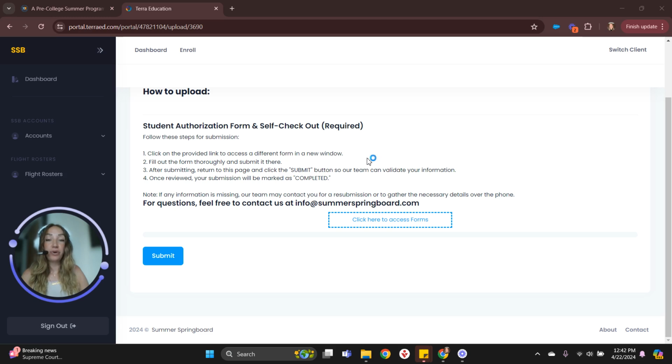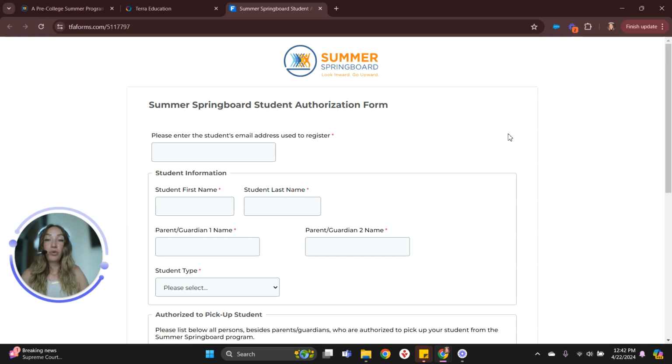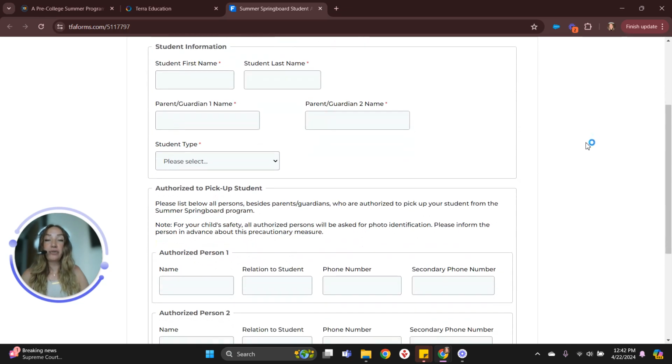We're going to click on the provided link below to access the different form in a new window. We're going to fill out the form thoroughly and submit it there. After submitting, we will return back to this page and click Submit. Once reviewed, our admission team will mark this as completed. Let's go ahead and click here to access the form.